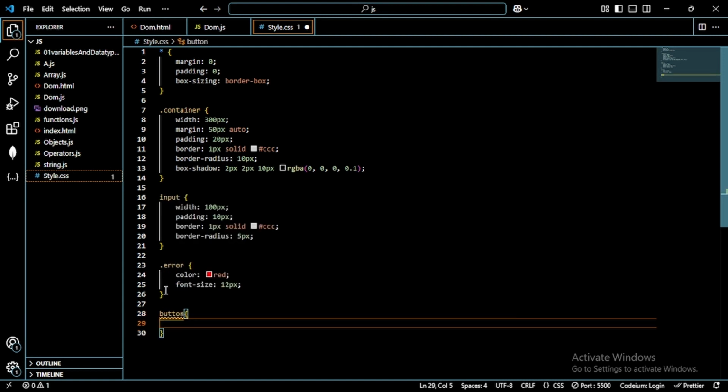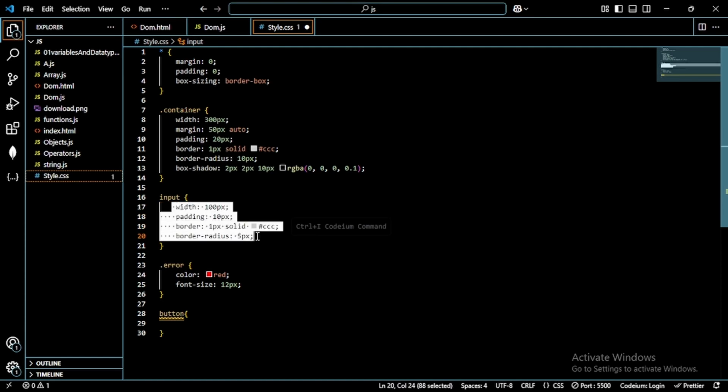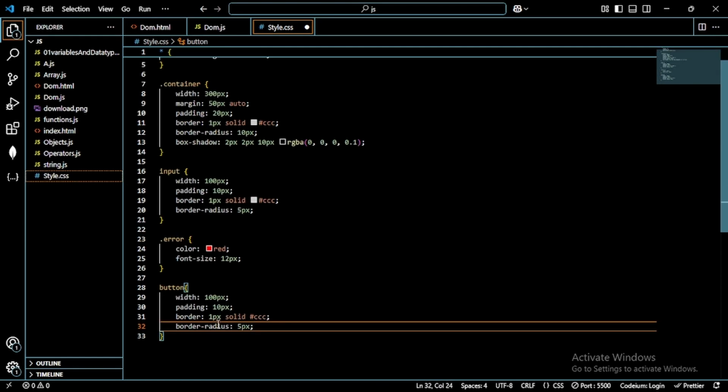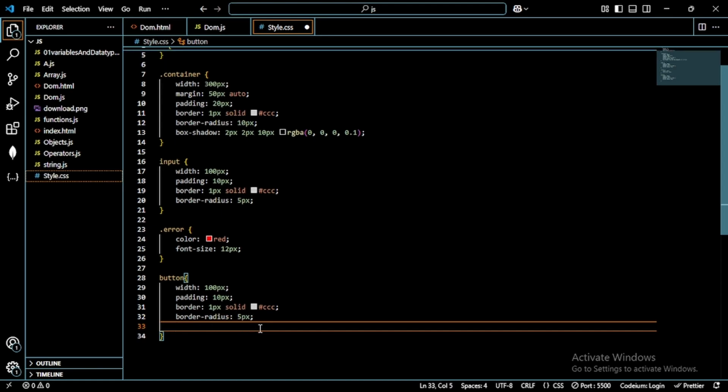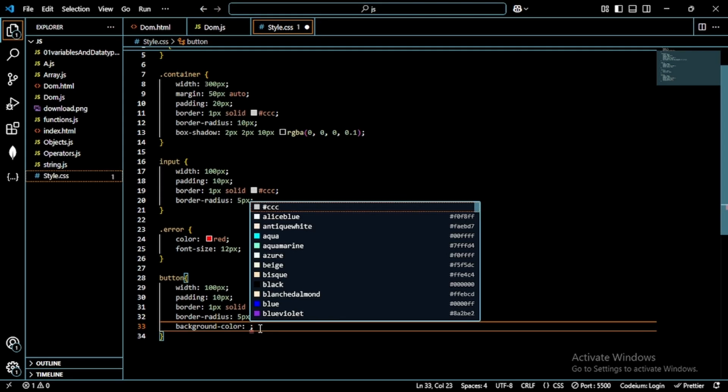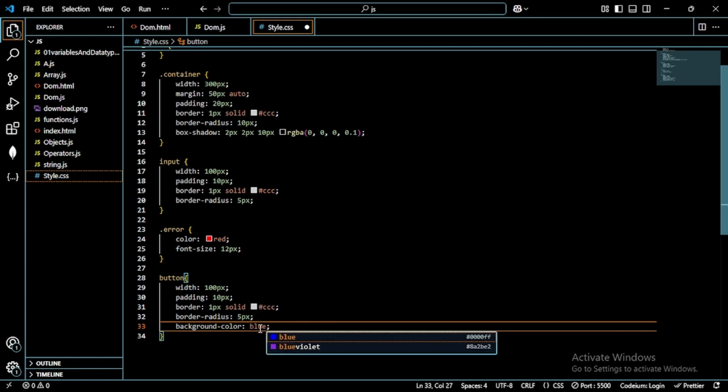Button. So our button should be taking the same styling as this. Control C, Control V. So the only thing is background color. Background color should be what? Let's give it a background color of blue.